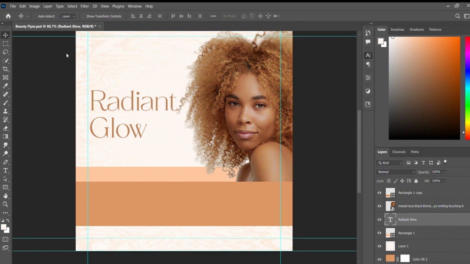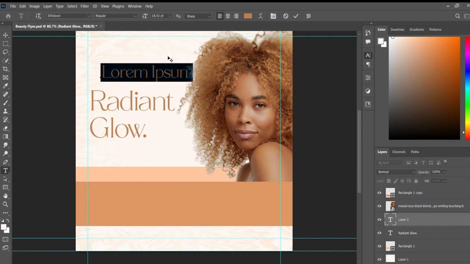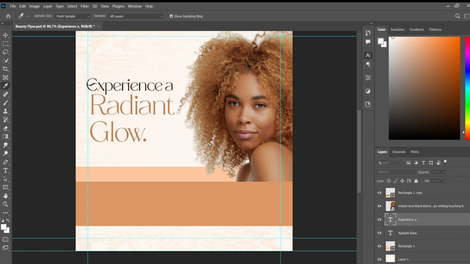Now I need to create another text. So I select the text tool and I type in "Experience a" so that I can make the full title, "Experience a radiant glow." Now I need to change the color of this text and the font. So it's time for me to play around with colors and go for a darker shade. I'll play around with the font family to see which weight matches the flyer or matches the mood.